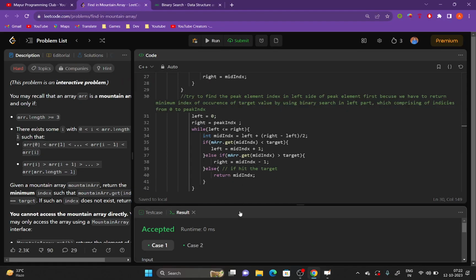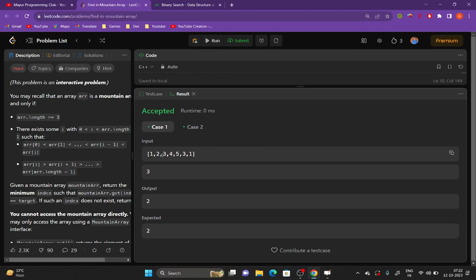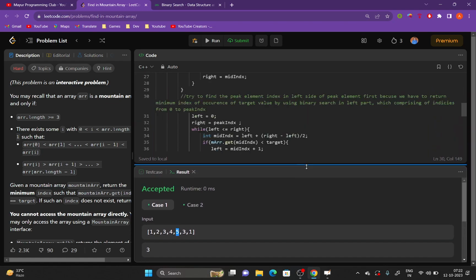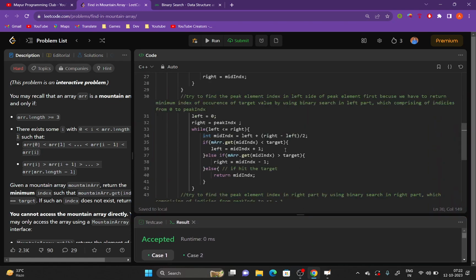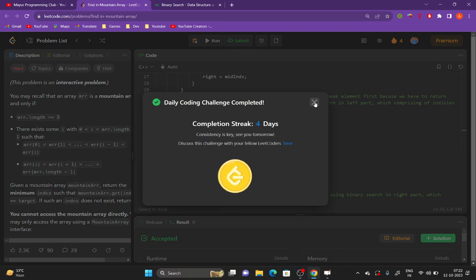As you can see in this particular sample test case, 3 is existing here and 3 is also existing here. So this is your peak element. So it is existing on the left part and the right part. If you do binary search on the right part first, then you will give the higher index. So to avoid that case, we will do binary search in the left part first. Let's try to submit it for the final evaluation. As you can see, the solution is getting accepted.